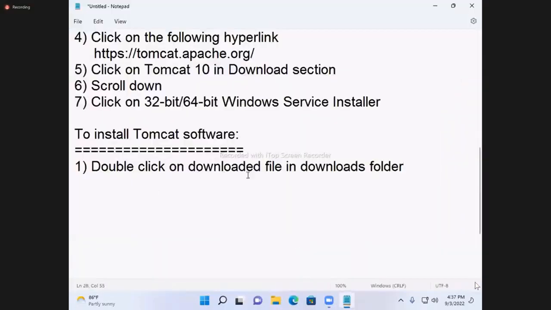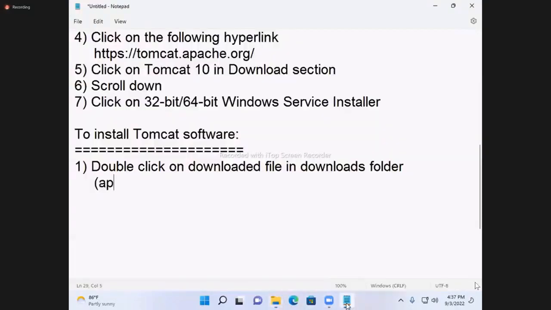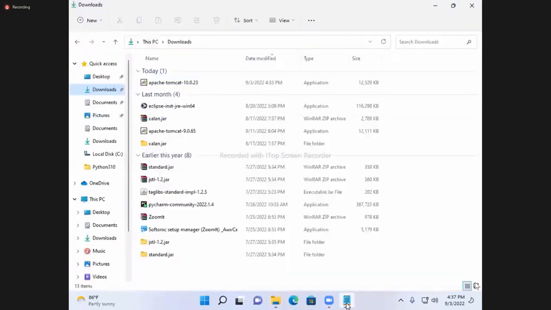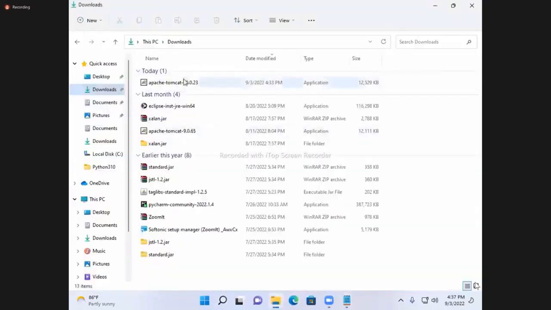First step, double click on the downloaded file in the downloads folder. That is Apache Tomcat 10.0.23 .exe file. This is the first step. You have to double click. Okay. In this file, I'm going to double click. Here, double click.